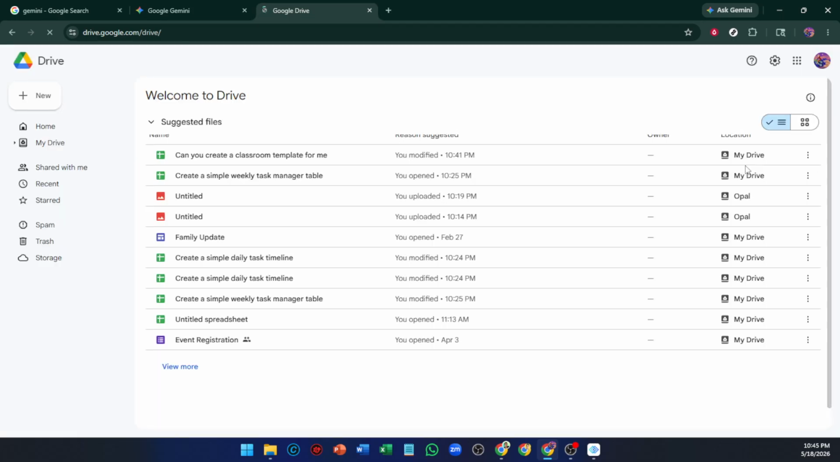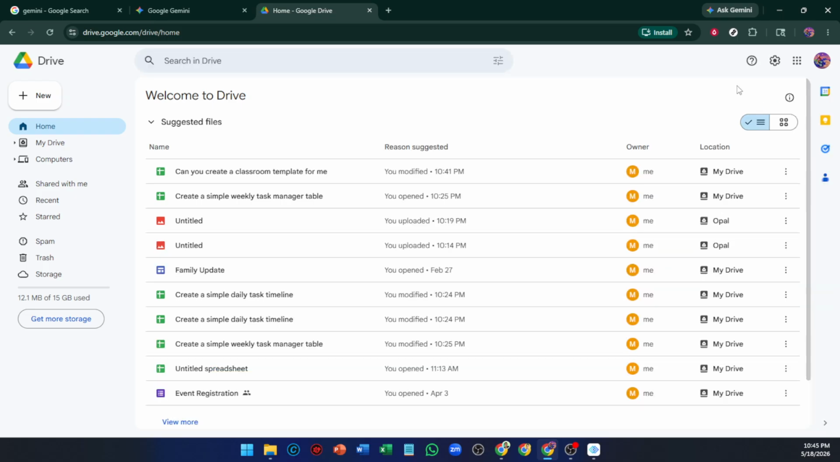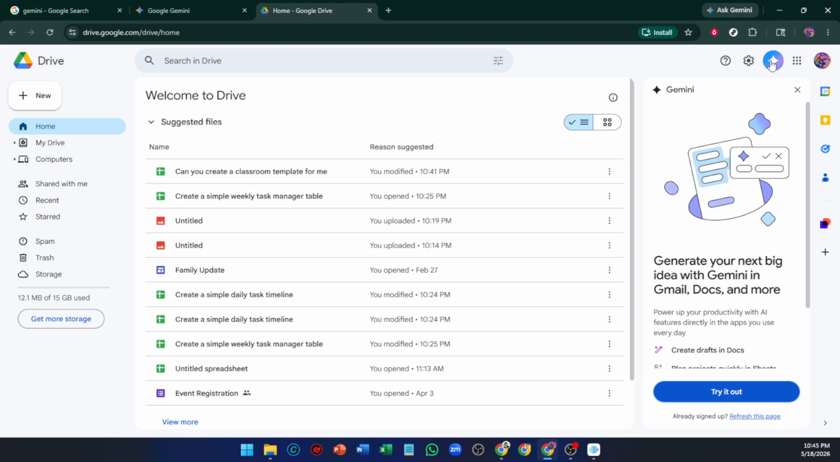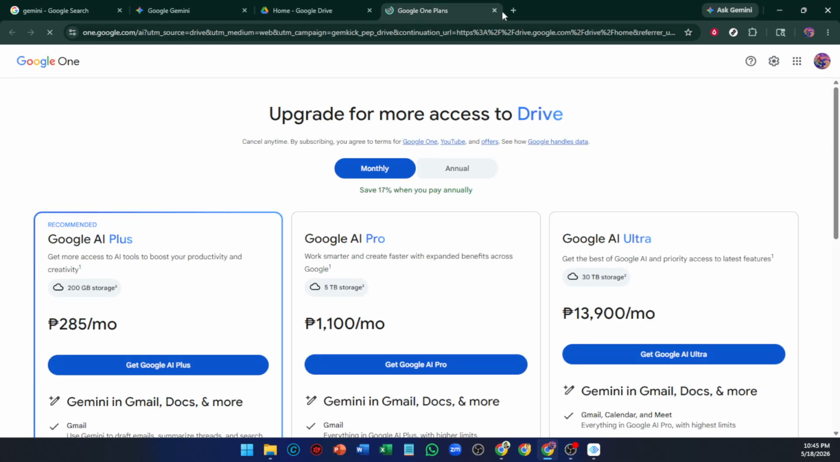Next, look to the top right corner of Drive and click the Ask Gemini button to open the side panel. This panel is where you'll chat. If Drive is in a compact view, you may see a small icon labeled Gemini. Clicking it will expand the panel. Give the panel a moment to load the first time you open it.